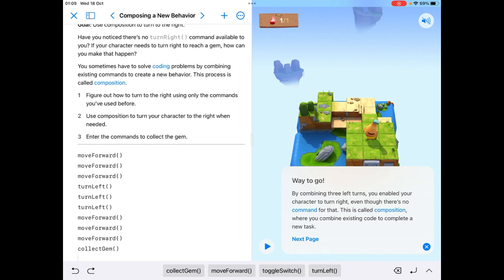So as it says here, by commanding 3 left turns, you enabled your character to turn right, even though there's no command for that. This is called composition, where you combine existing code to complete a new task. So that's what I said before. You can combine code to call it later, and you'll hear me saying call it a lot. That's just a way us programmers know that we can get pre-existing code and put it into a later extension of existing code. So in the next section, I'll be making a function and calling it later.